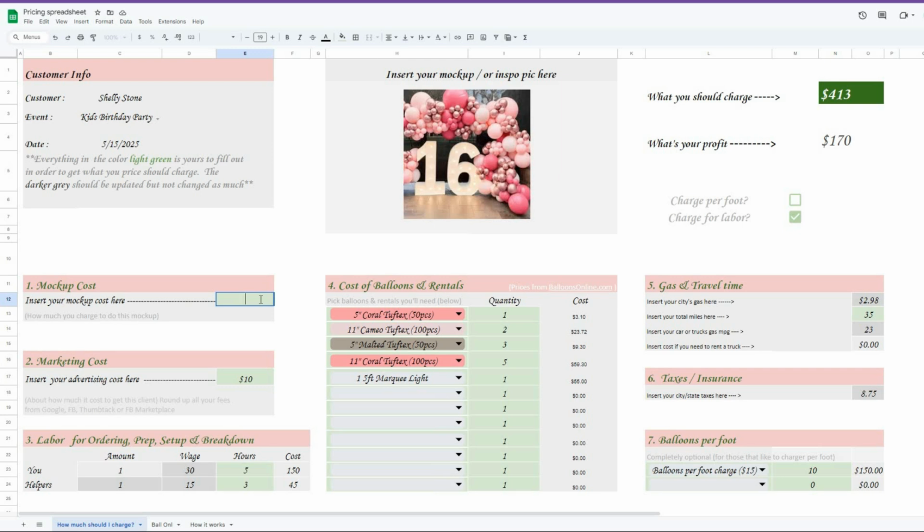So let's say for something like this, I'll put $20 for a mock-up, because for me, a mock-up is fast. I can get it done and figure out, okay, these colors, that's what she wants. She wants marquee letters here, and I'm going to put a balloon setup here. It's not going to take me long, but at least I'm putting my energy into a setup for this. Okay, so that's $20 right there.